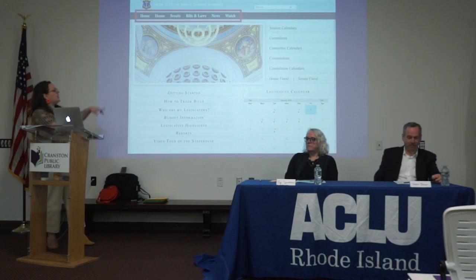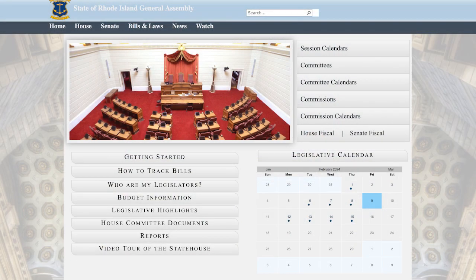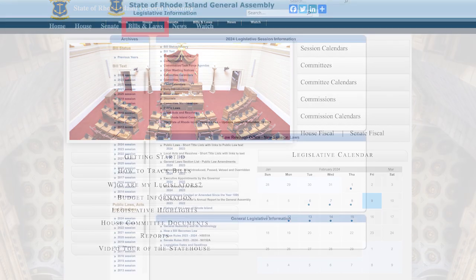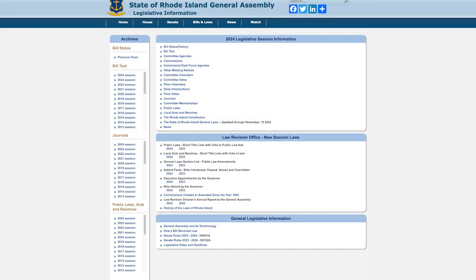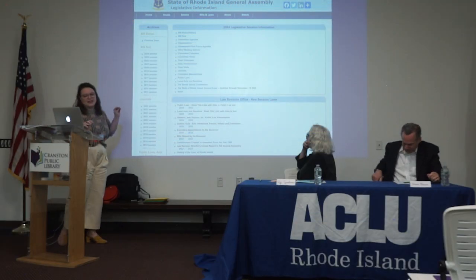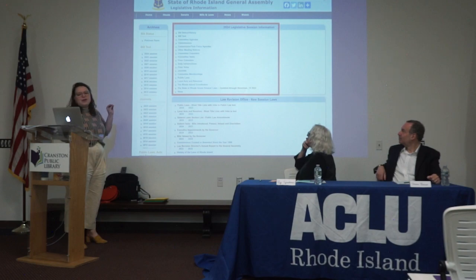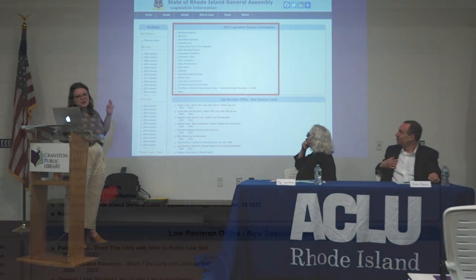And so we're going to start at the very top of the screen up here where it says Home, House, Senate, Bills and Laws, News and Watch. If you click on Bills and Laws, this is what you're going to see. And this is going to bring you pretty much all the information you need to know about the current legislative session. But there are a few things that I'm going to focus on that are primarily in this box, which again kind of has all of the information you need to know.